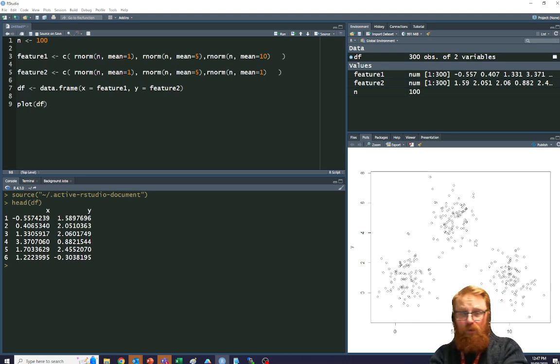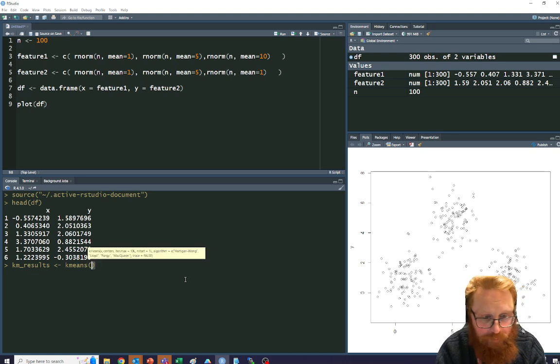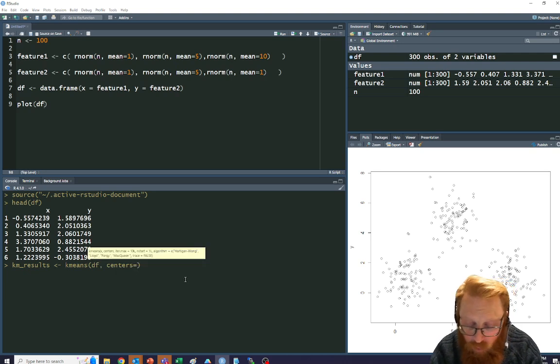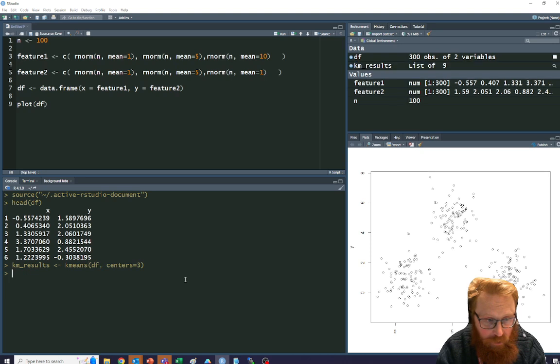And so let's do it. And thankfully, doing k-means is super duper easy. So we might make a little variable to hold them. We're going to call it km results or something like that. And into it, we're going to put the output of the k-means function. Our first argument is our data frame. And then we need to say centers equals, what, 3, right? So this is k. This is how many clusters we are looking for. Okay, and that's all we need to do. So we can press enter, and we are done.